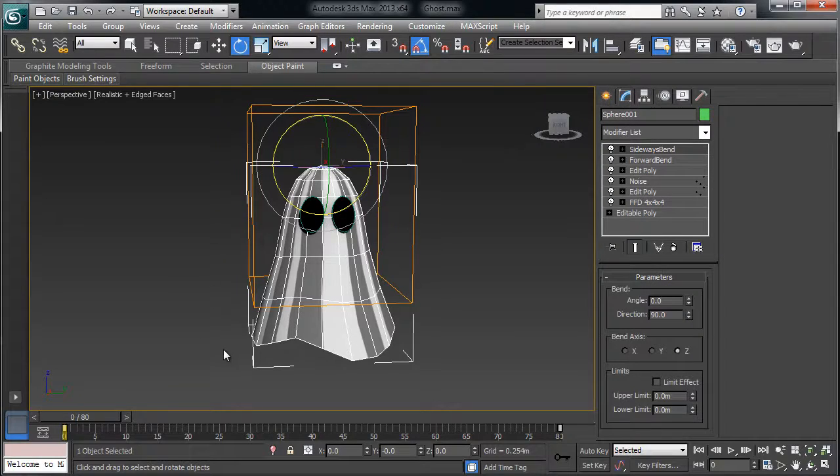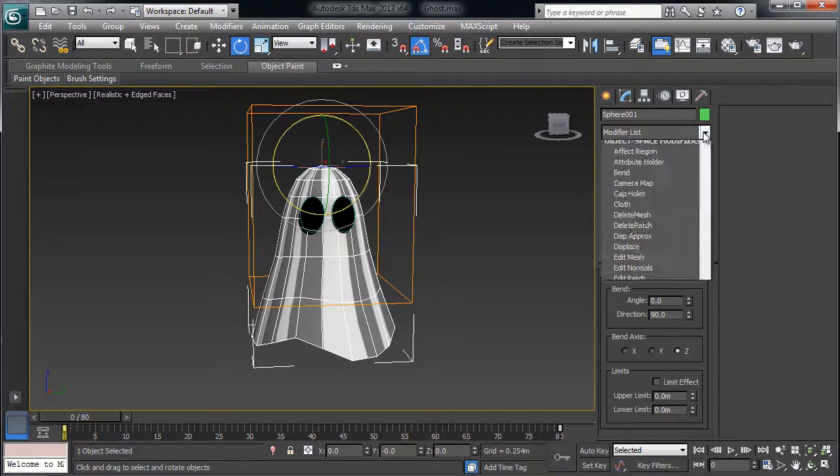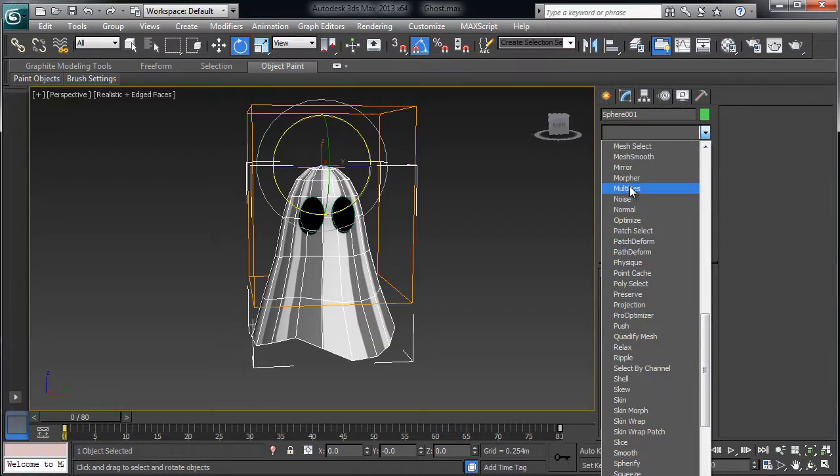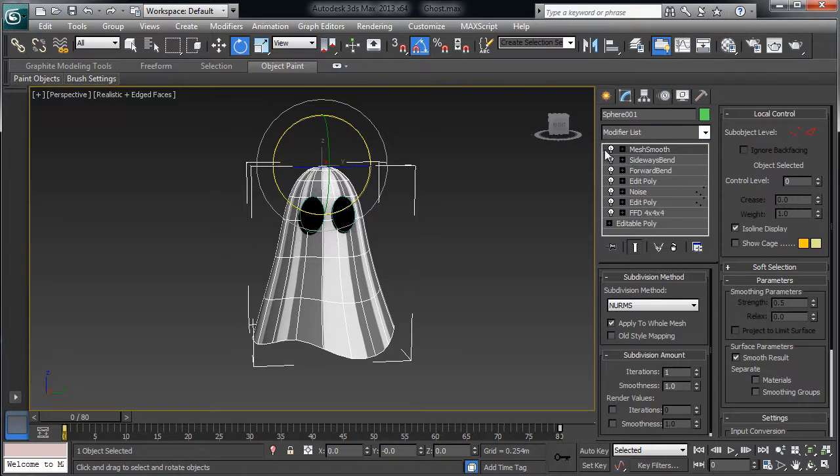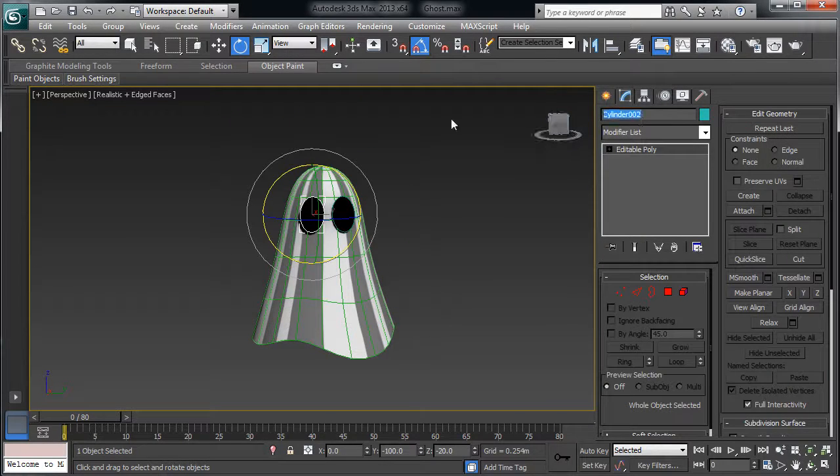And last but not least, we're going to add one more modifier to the ghost, and this is going to just help out the noise modifier from breaking these off to ours. So we're getting some hard edges here, so we'll just go ahead and add another mesh smooth. And we can go ahead and name the object Ghost. We'll name our eyes.